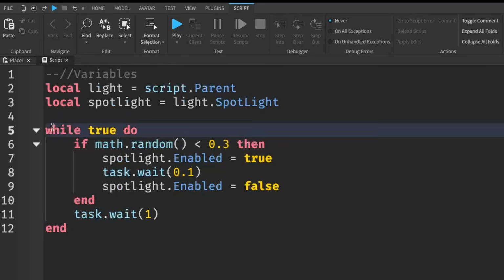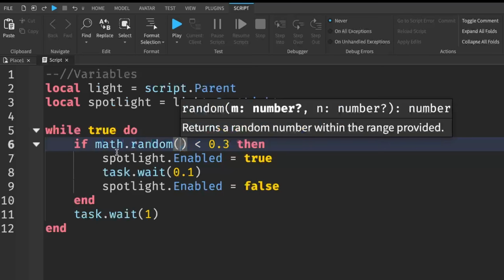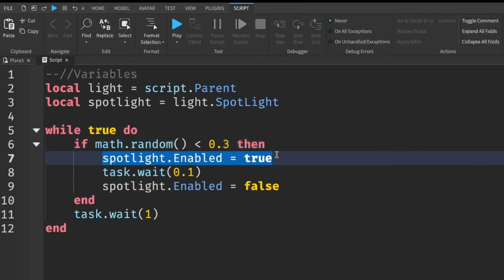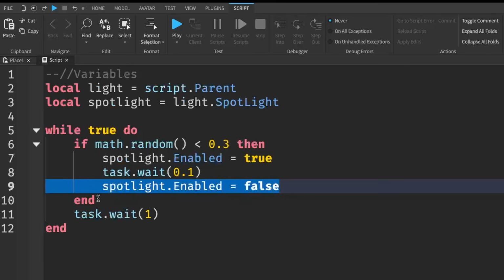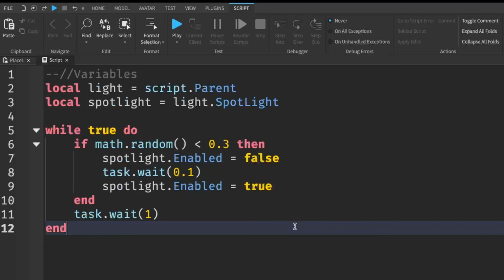Basically, a while true loop means it's going to run forever, repeating whatever's inside until the server shuts down. The 0.3 in math.random means there's a 30% chance that this is going to happen. If the 30% chance does hit, we enable the spotlight so the light shows, and after 0.1 seconds, we disable the spotlight so that you can no longer see the light. This is going to make the light be off most of the time. If you want the light to be on most of the time, you can just change this true to false and this false to true. With that out of the way, let's go test it out.